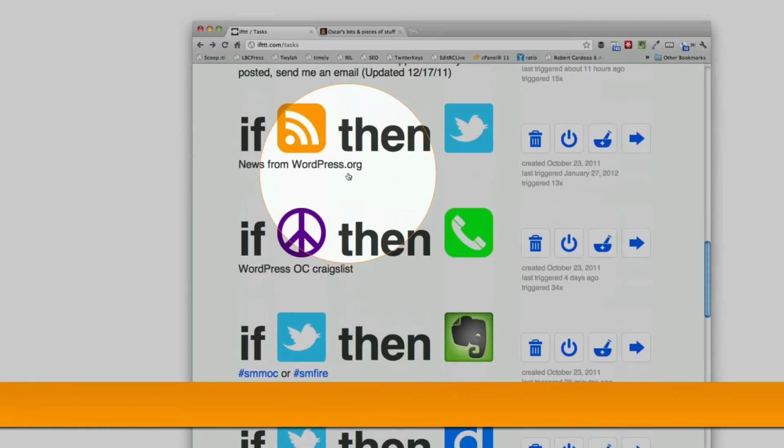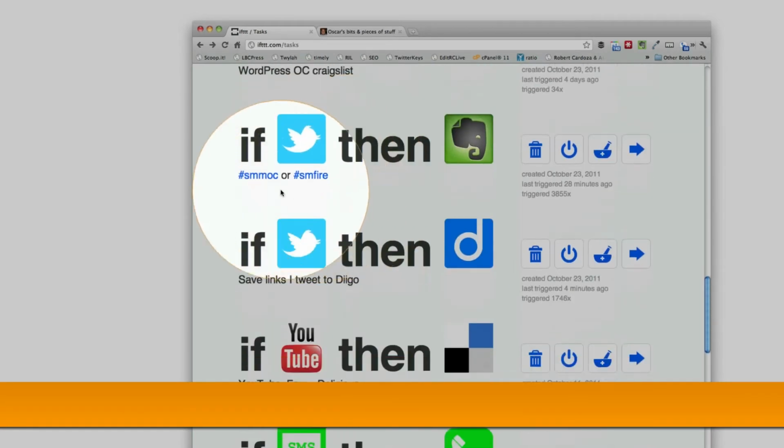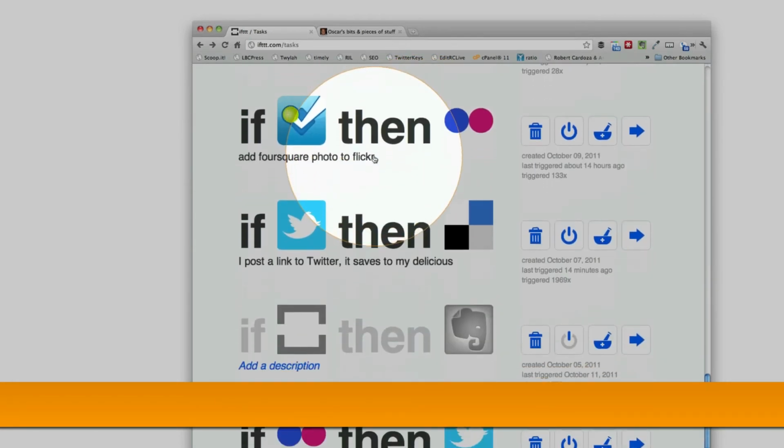Here's, for example, another useful one. Let's see. So here it is. Two of my favorite groups, SMMOC and Social Media Fire. So if something gets mentioned with these two hashtags right here, I want that to be saved to Evernote, just so I can read it later or I can read it anytime without having to go through the hashtag, waiting for load times on the internet or anything. It just works. And the list goes on and on.